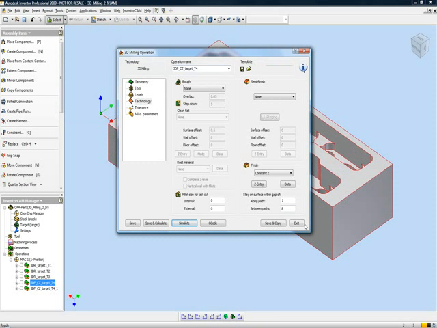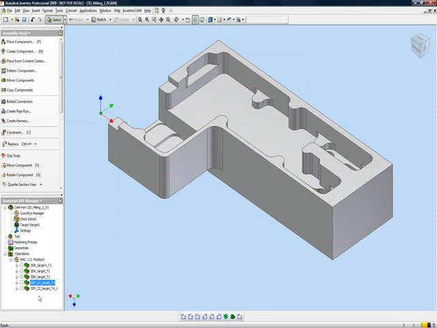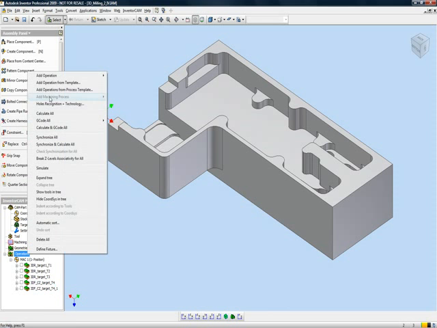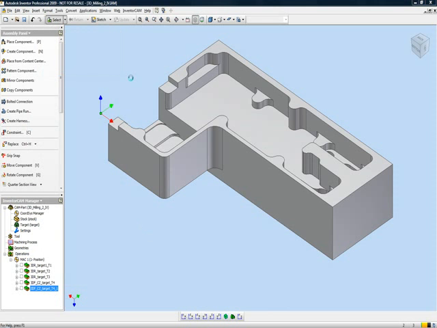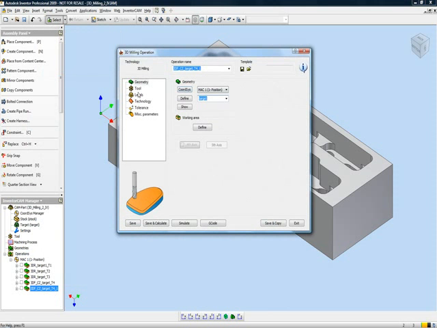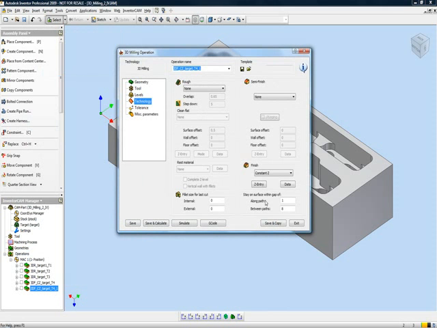Now in my next operation, I want to use the same thing, but this time work only on the floors. So if I open my operation, you'll see basically everything in the beginning is the exact same thing. Geometry, the tool, even the same tool. I'll go straight to the technology area, and you'll see we're still using constant Z.